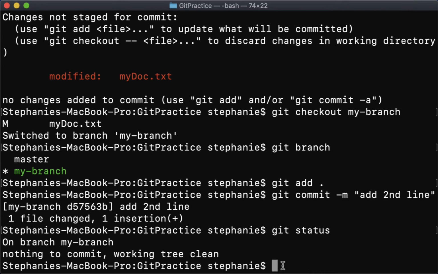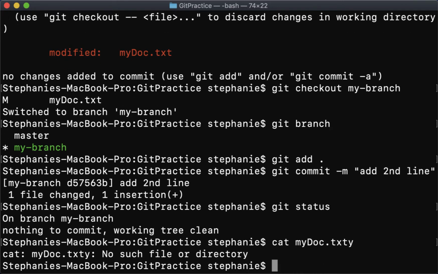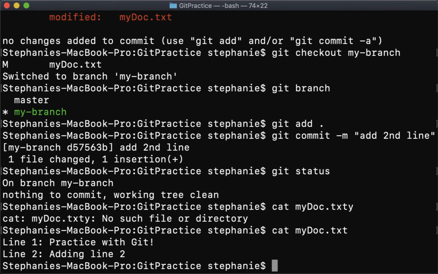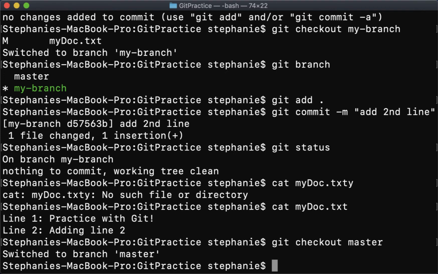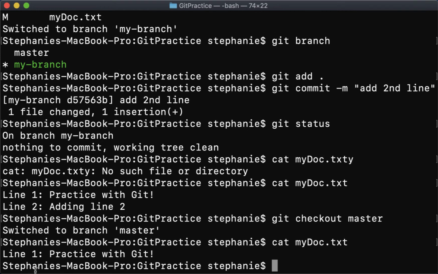Okay, now I'm going to git status, and I'm on my branch. Everything's good, right? So I'll look at the file. So cat mydoc.txt, whoops. And you can see I have the 2 lines. But now watch what happens. I'm going to git checkout and go back to master, and I will look at that file again. And it only has the 1 line, because what I did is I only committed it to the other branch. I did not commit it to master.